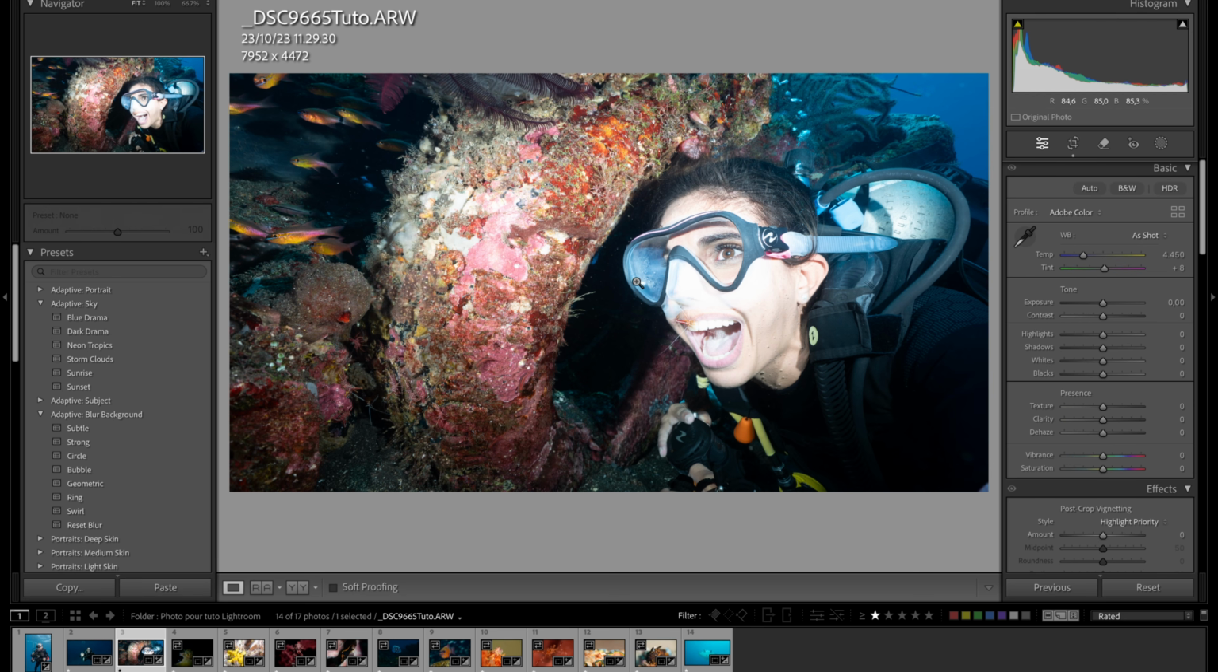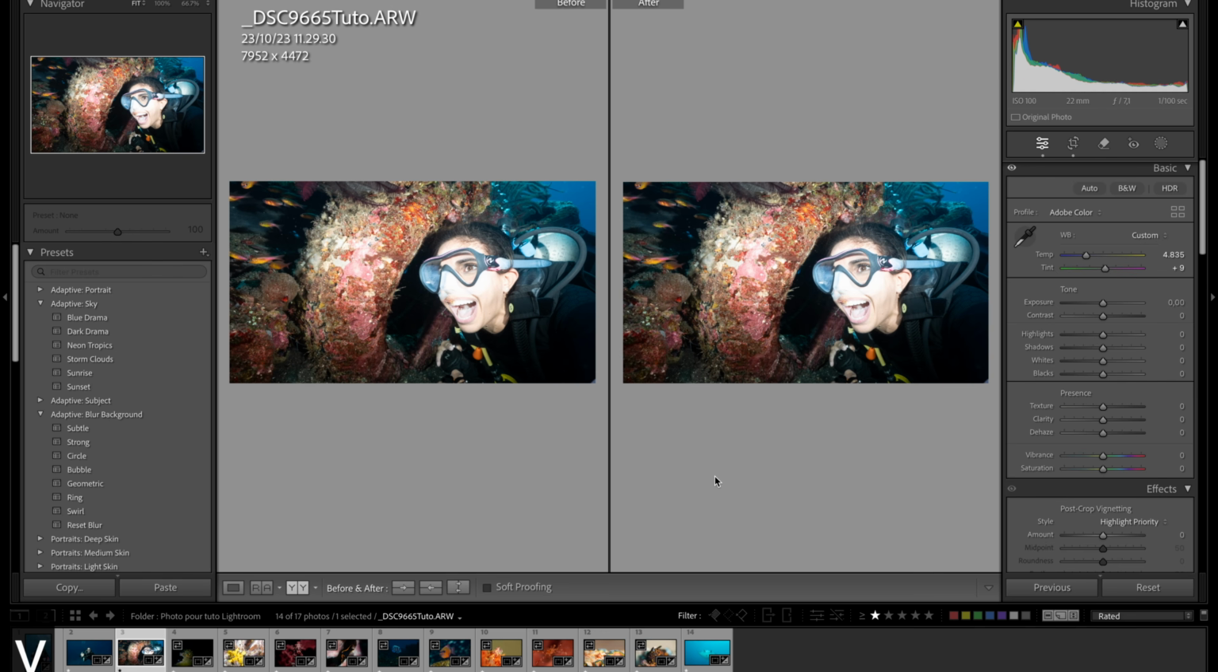Next one. Okay, this one we have about the same problem. Our subject is very, very bright. So we're gonna see if we can do something. So let's start with white balance first. Okay, a little bit too magenta. And let's go on the blue. Let's see a Y to see before and after. Okay, well, not much change, but a little bit.